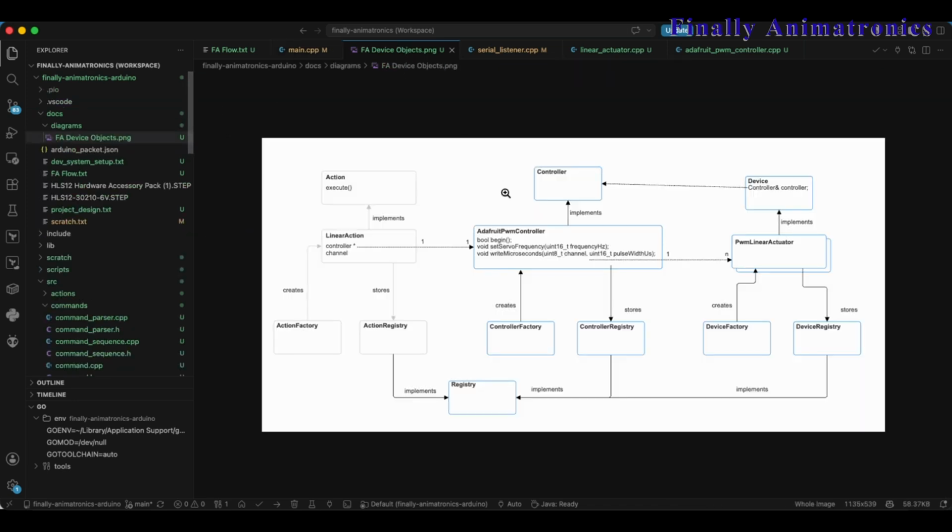The objects can be represented, at least visually, in this FA device objects diagram, and that's also in the code base in docs diagrams. And what you see is that I've basically abstracted out the concepts. So we have an abstract base controller and device classes, and then from there we can implement individual devices. In this case, we've only done one, the PWM linear actuator, and individual controllers. When we create those, you'll see we use a factory to create each of those. It's kind of a standard pattern.